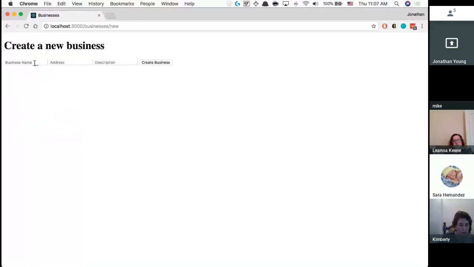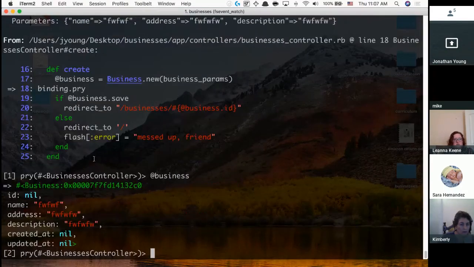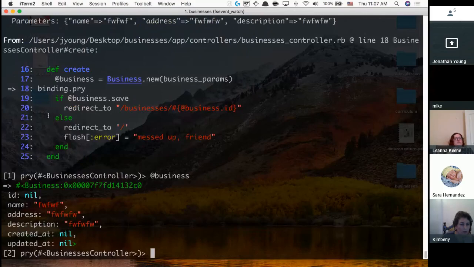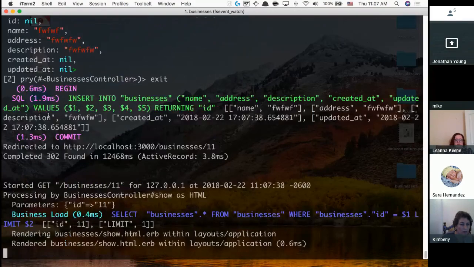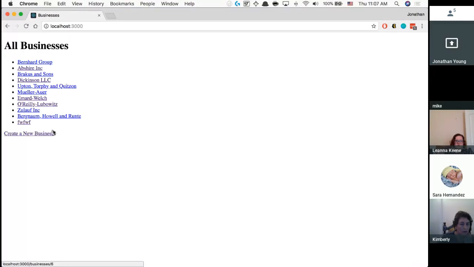Okay, so we'll just do anything, anything, anything, create business, see what we've got. At business, name, address, and description. Before, we did not have a name, address, and description. All right, so let's exit here. And then now it redirects me to that new business right here, businesses/11. If I go back over here, you can see my new business is listed all the way at the bottom.